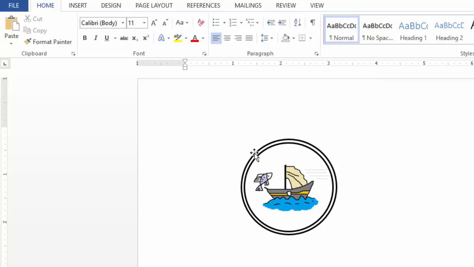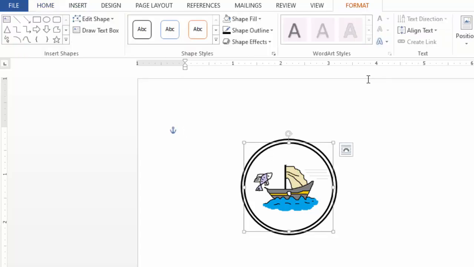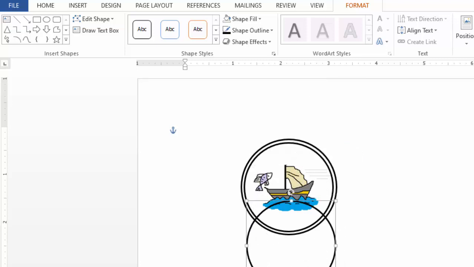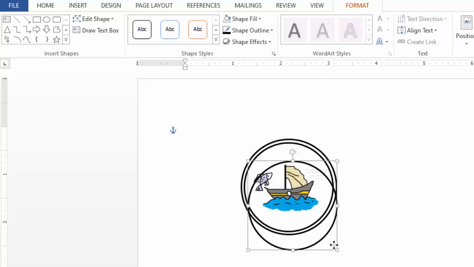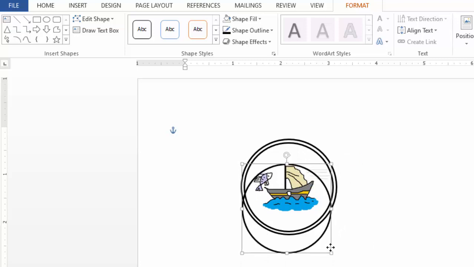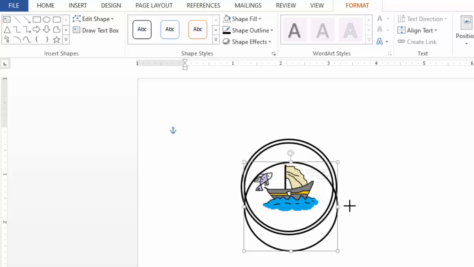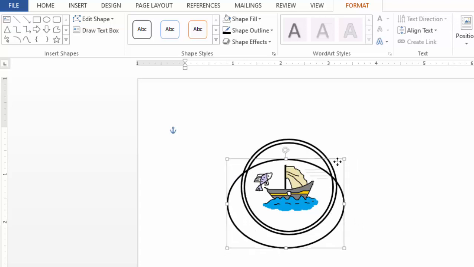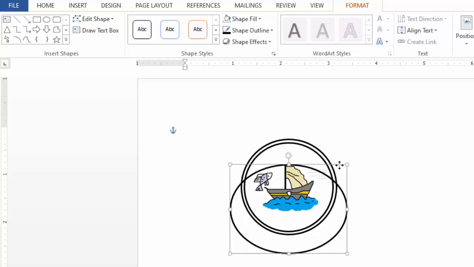I want to create a pattern here, so I will just come and click the inner circle, Ctrl and C on the keyboard, Ctrl and V to paste it. Then I will just pull it out. I want to pull it out and stretch it a bit, create something like that.